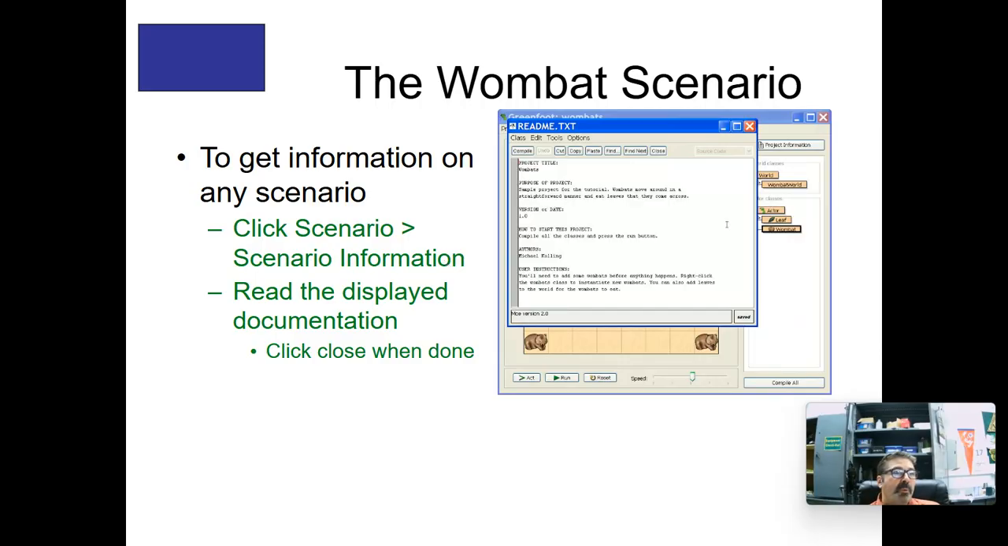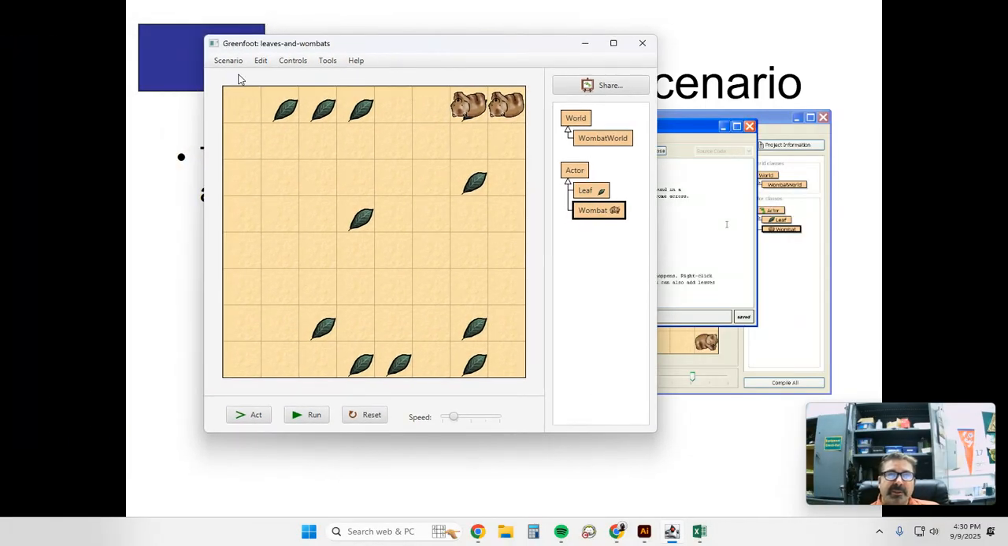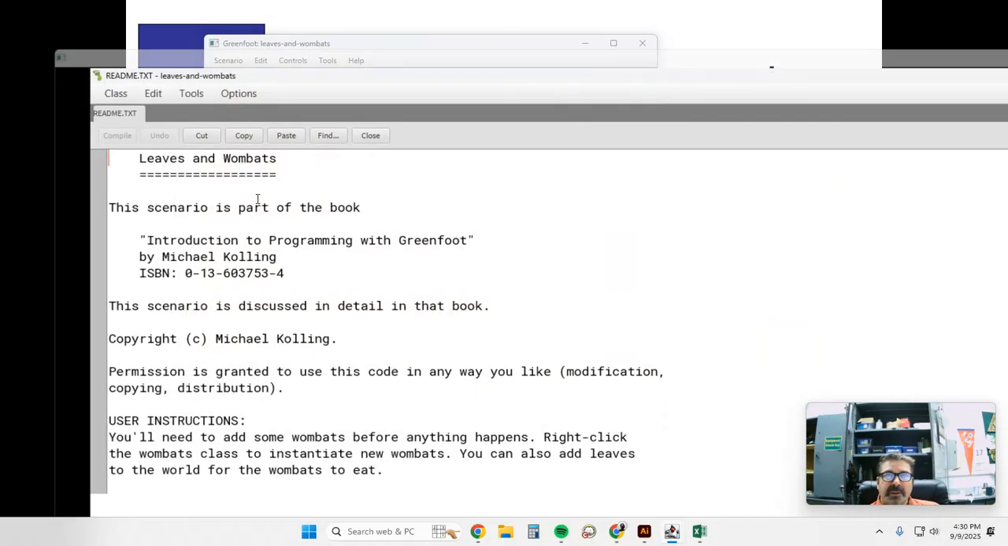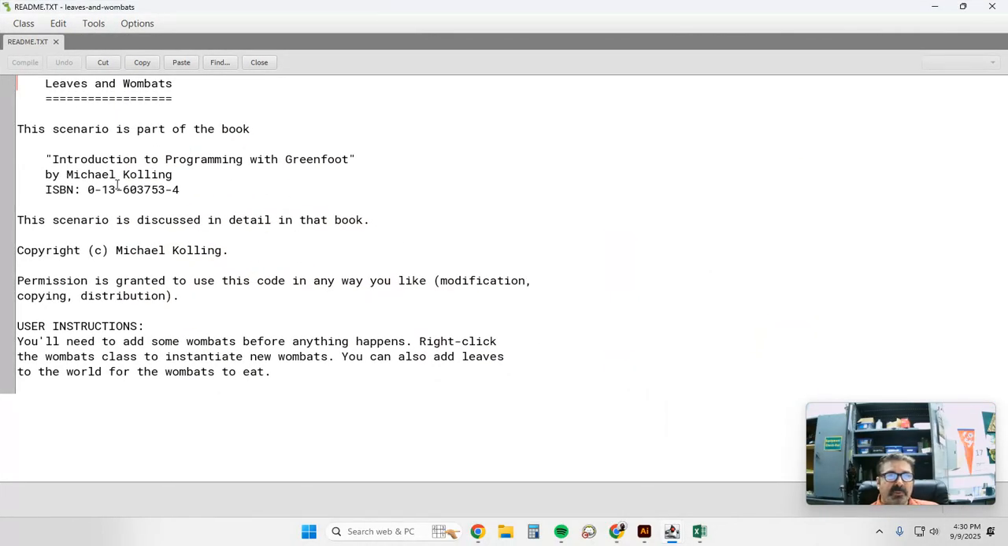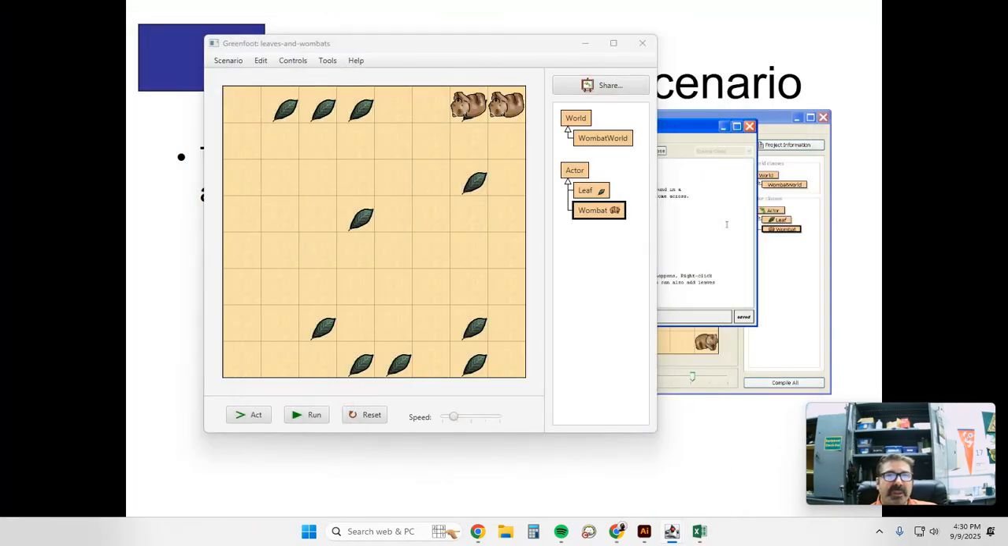If you want to find out some stuff about a scenario, you can go to scenario information, and this says this was written by Michael Kölling, and there's a book called Introduction to Programming with Greenfoot. There's a book that this is all based off of, and it just tells you some stuff. So you can get some information on your scenario that way.